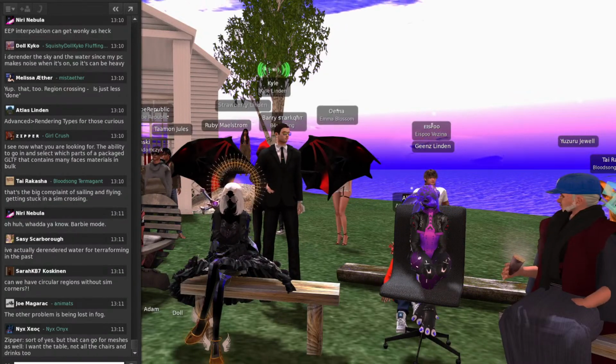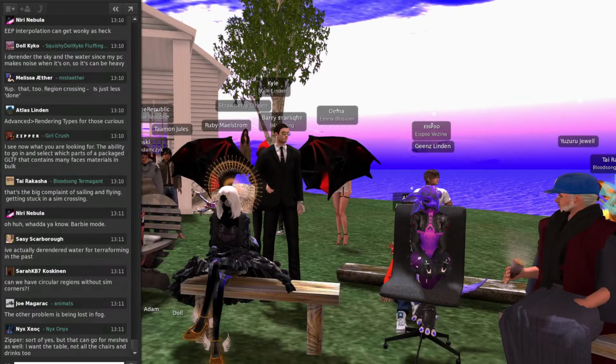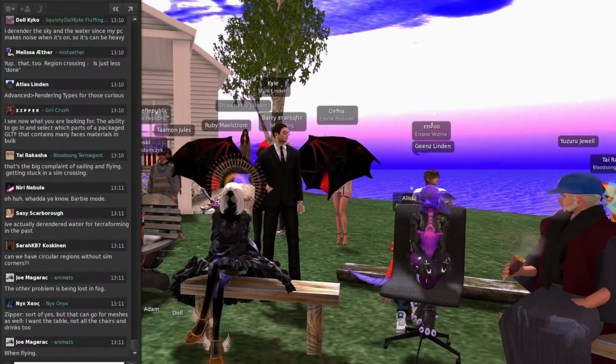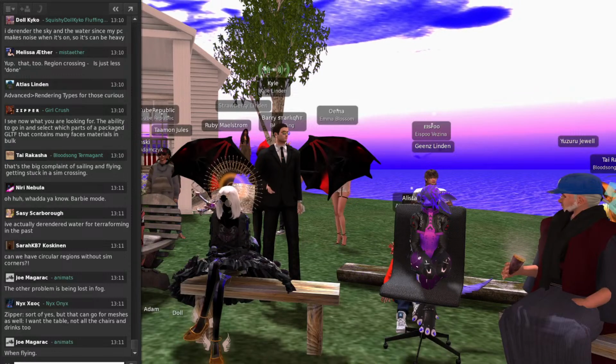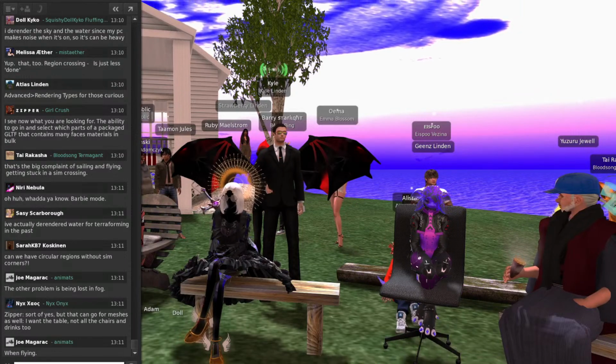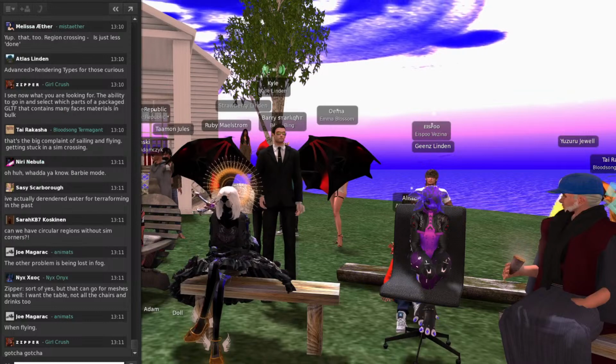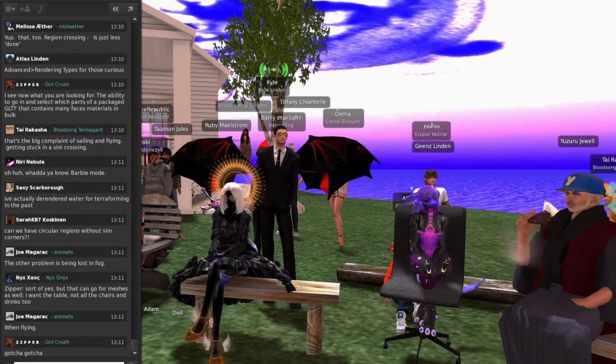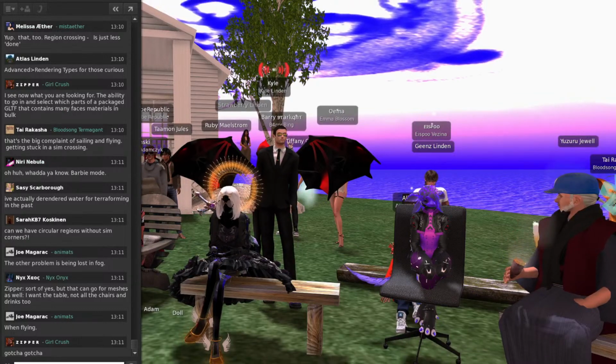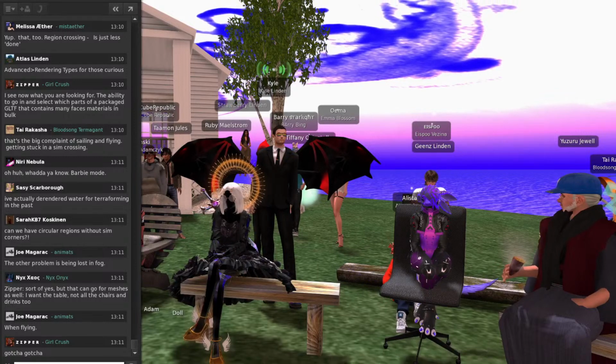We're lost in fog. Huh. Sassy, I've done that one too. In terraforming, you know, you can't see below the water if you really want to make that sim edge smooth or whatever while you're terraforming. I get that one. Yeah, I've done it myself.